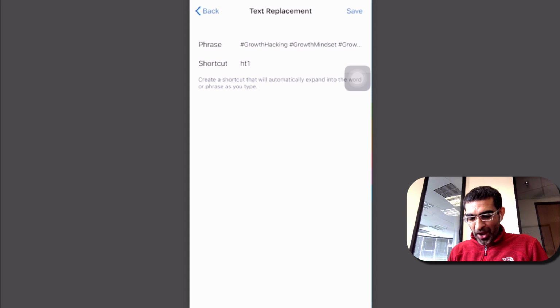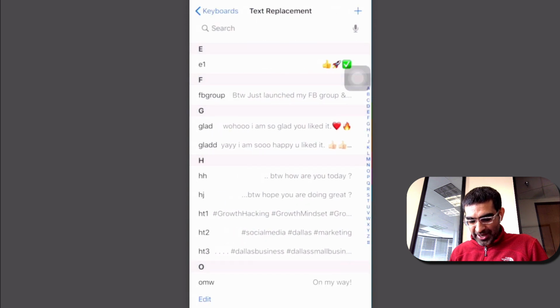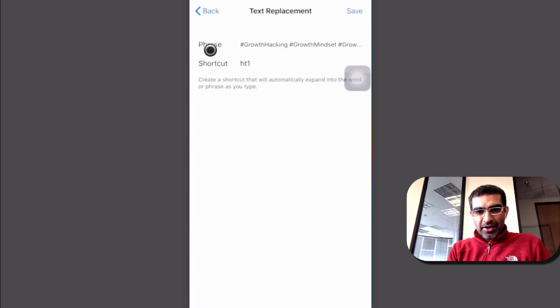So look at this. In my text replacements, I have this text shortcut set up, HT1 right here. Basically, what I have here in the phrase is 30 hashtags, and then the shortcut is HT1. So let me do the demo.